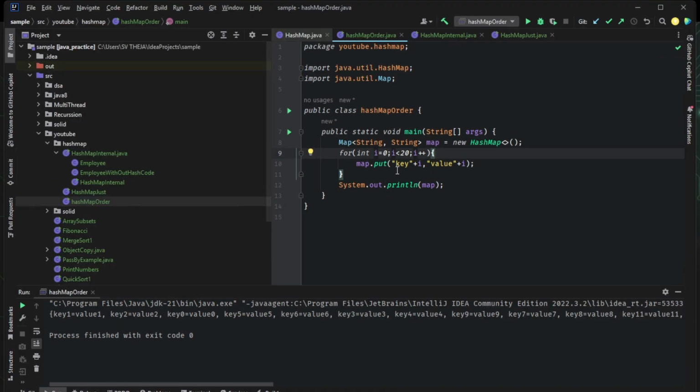Now see, we have added the data in that order from 0 to 20. But when we are printing, the first value will be printed as 1, then 2. After that, you can see 0. After that, 5 and 6. Like that, it is created. There is no specific order.